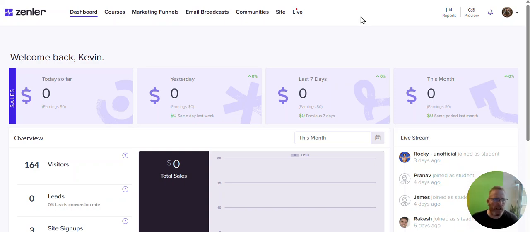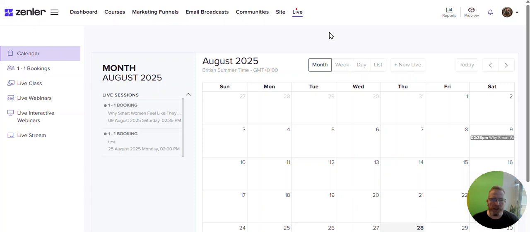So within Zenler, we have our dashboard. This is where we start off, and we head over to the live area. Now, as a pro and premium member of Zenler, you get access to use an enterprise level Zoom account. This means that if you are paying monthly for your own Zoom account, you might want to consider getting rid of that. You don't need that anymore because we can do so much with the one that's included in your pro membership. So let's look at what you can do.